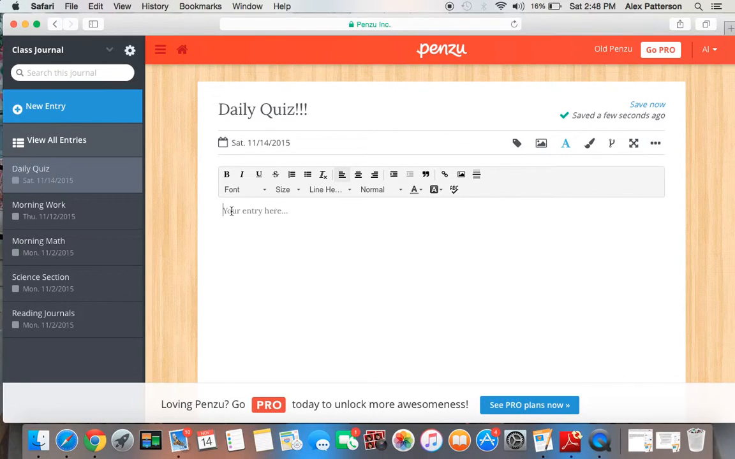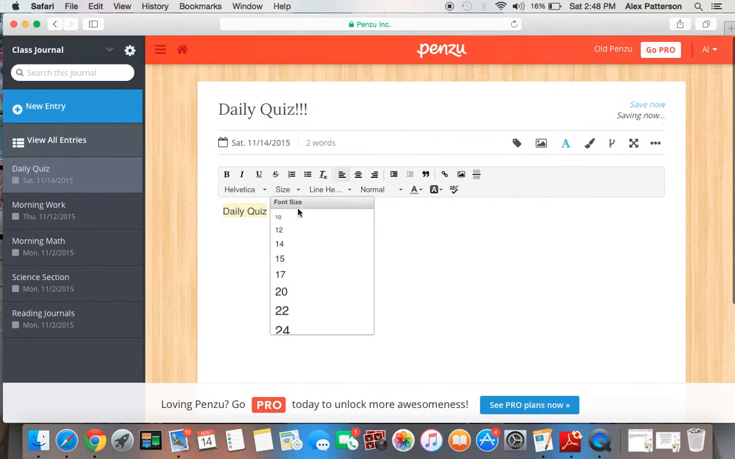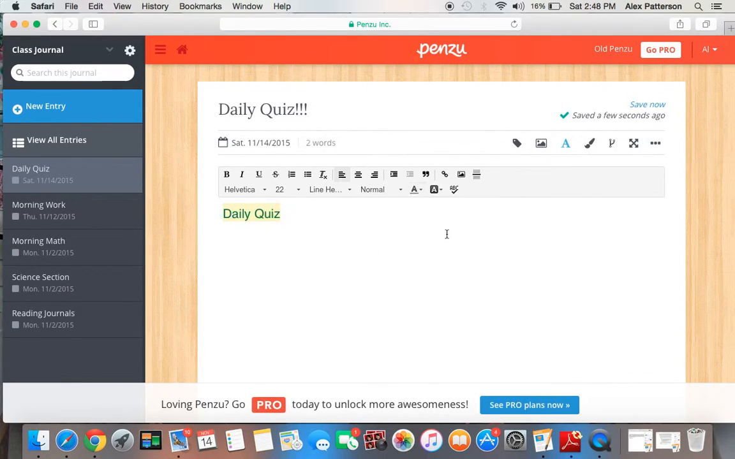And then down here, you'll just go ahead and type in the information that you would like to appear. So if you wanted to type in your daily quizzes, you could type in daily quiz. If you would like to change the font, you've got fonts right here to change it to. You've got the size of font to change over here. You've got the color of the font right here, and then the background is here.